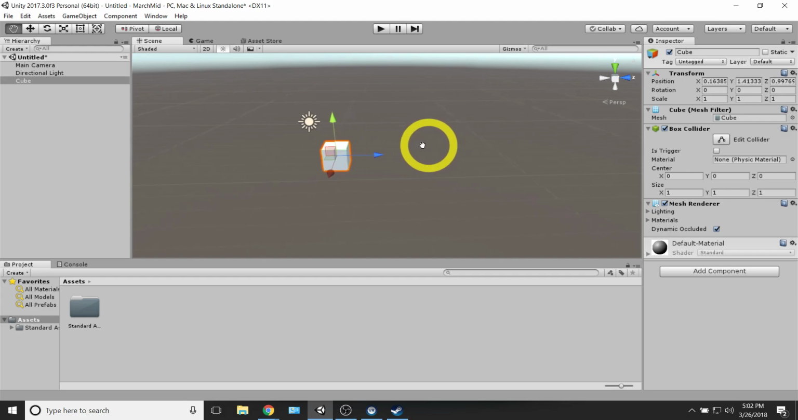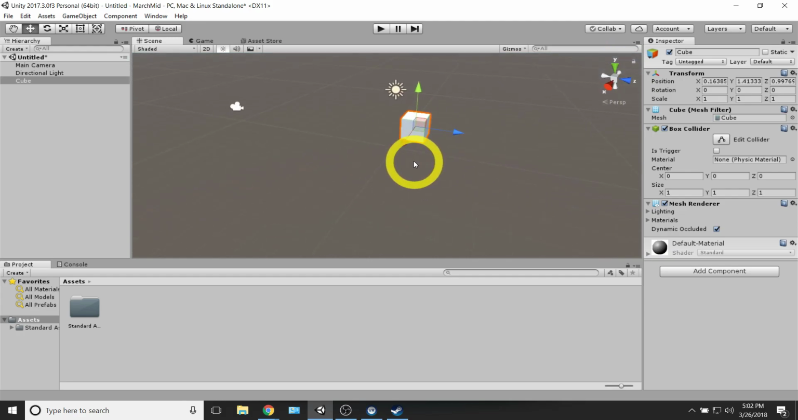Next, I'll quickly show this little gimbal at the top right. This lets you know what your perspective is. It's pretty handy if you're still struggling with getting used to the whole 3D perspective in your 2D screen.